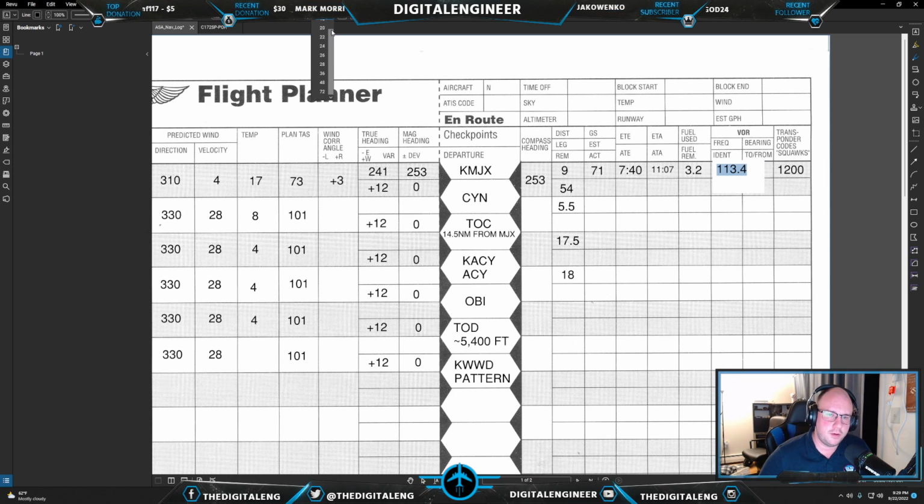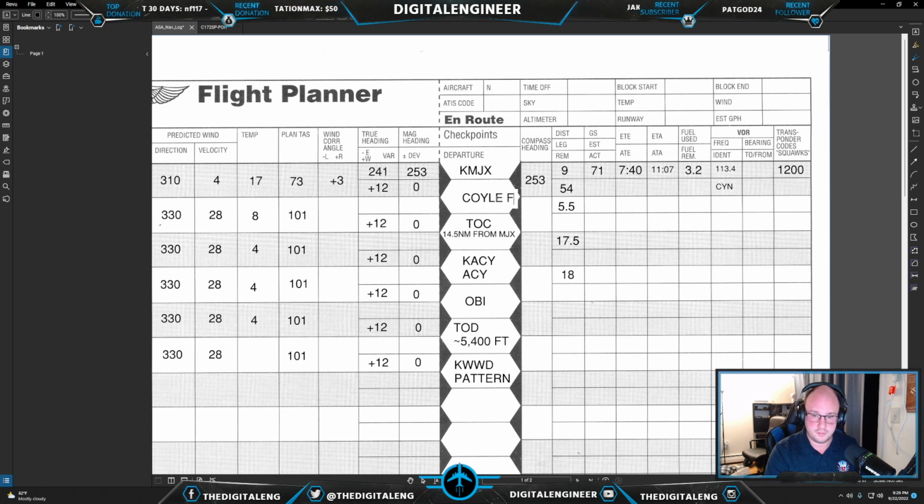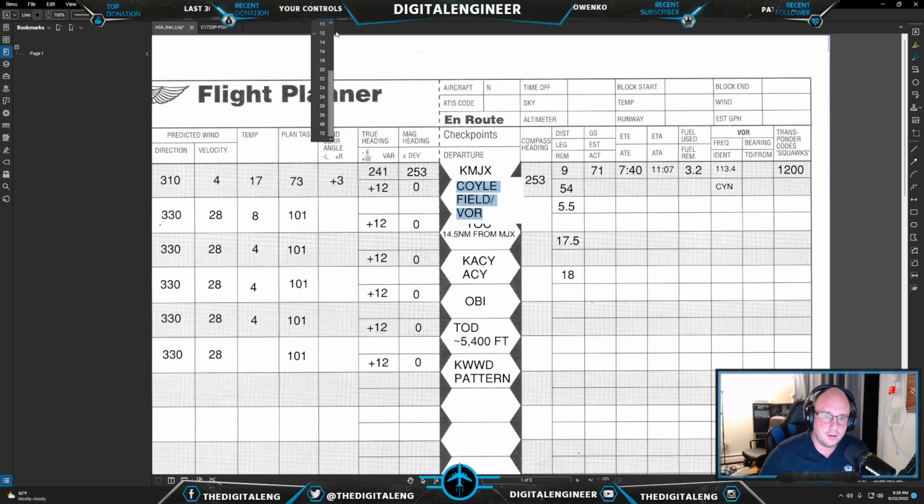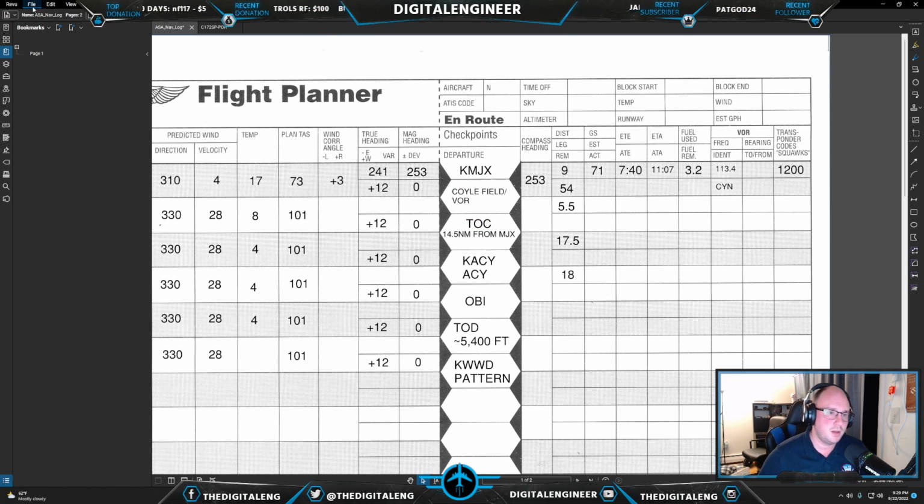So we do that. Make it a little smaller. 113.4. Ident. Ident is the identification of the Coil VOR, which is CYN. Okay. If I want to do Coil Field VOR, I can do that. Make it a little prettier. Coil Field VOR. I'm also going to save this so I don't lose it. That would suck.